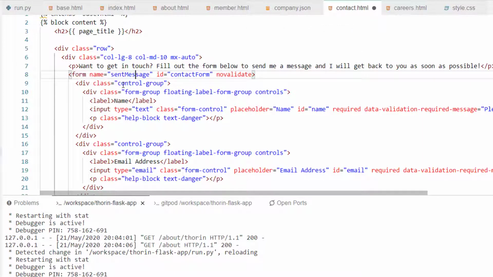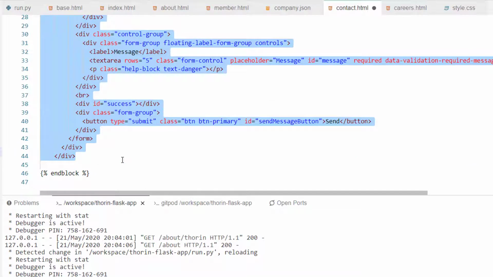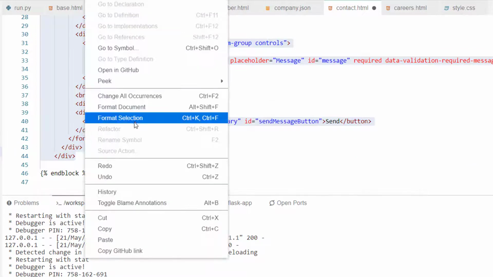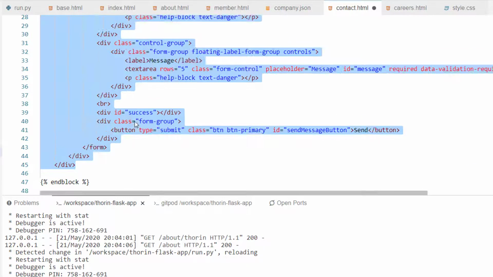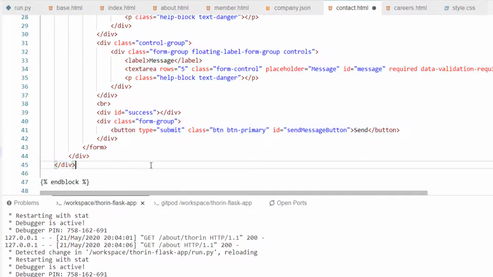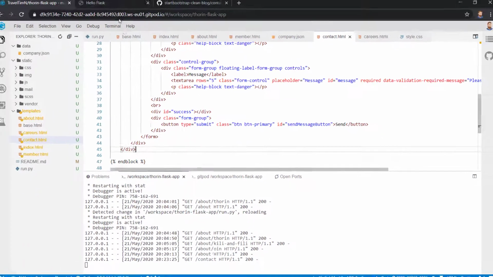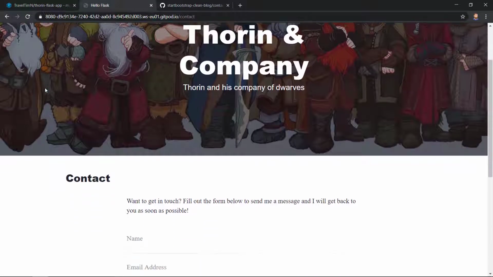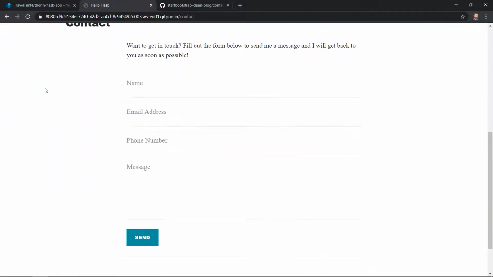Next, I just want to clean this up a bit and format it to our template. Highlight the code, right-click anywhere, and select Format Selection. Once that's done, when we save our file, go back to the preview and reload the contact page. You can now see our contact form in all its glory.